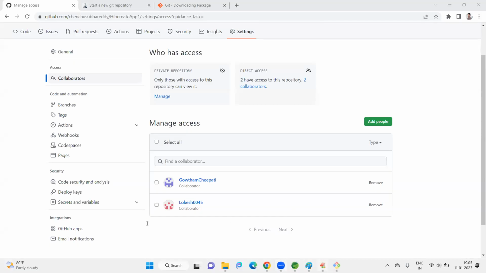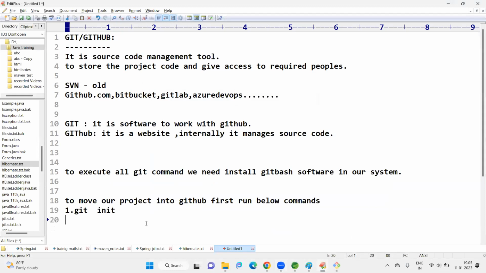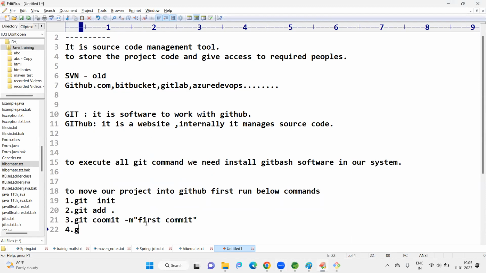Okay. Now, to move our project to a remote repository the first time, we need to execute these commands: git init, git add to add into the staging area. Git commit to give some commit message. First commit, simple message, any message. Git push. Up to here, you know.